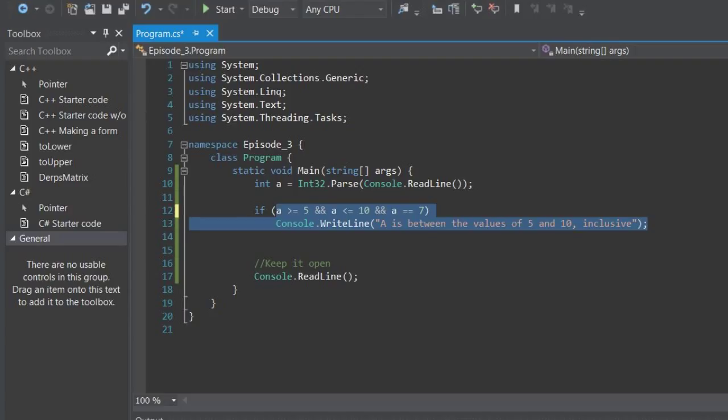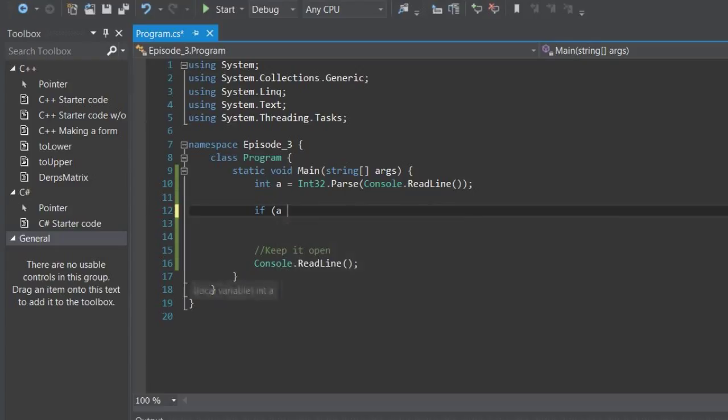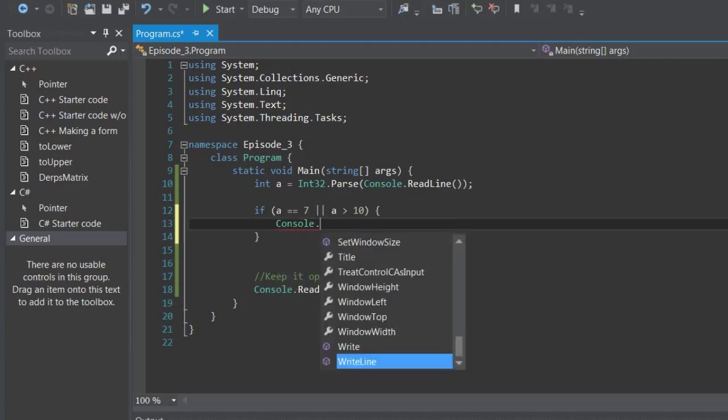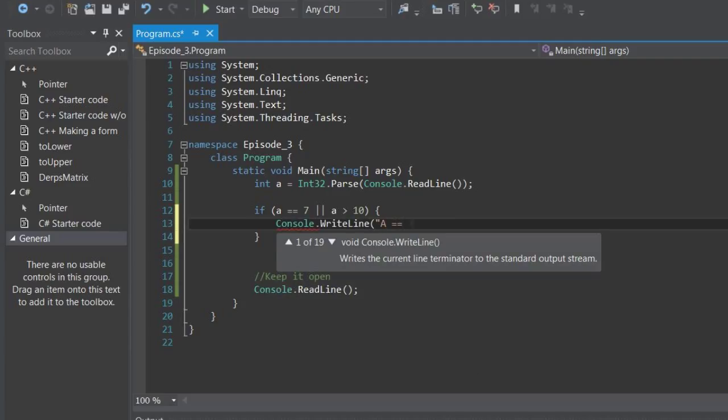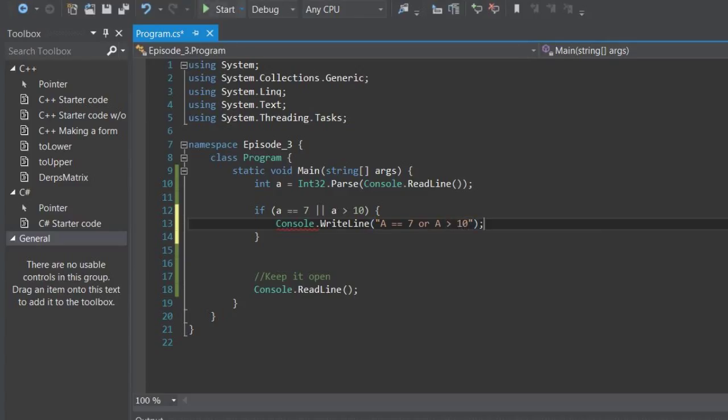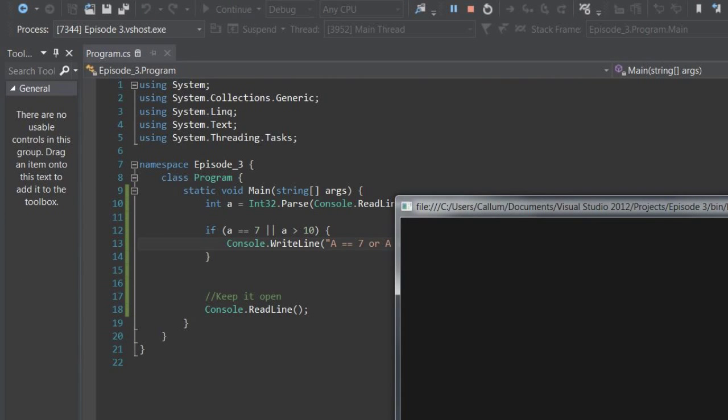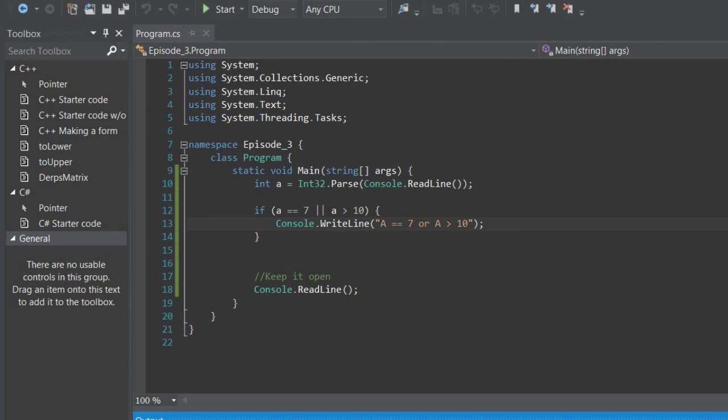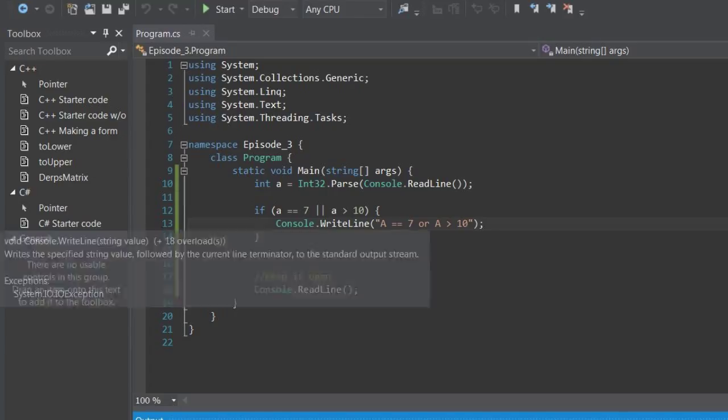Another operator is the conditional OR operator. So if a is equal to 7 or a is greater than 10, then and this will work. So 7, it works. 11 works. 10 doesn't. So that's pretty much it.